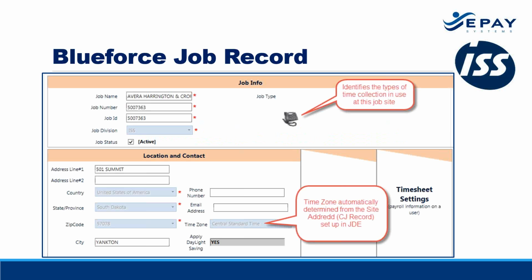So for the job record, one of the things you'll notice on the informational side is that the top half of the job record, denoted here, has these little orange sections, or orange tabs, letting you know that these areas are going to be protected. So when you go in as a Blueforce user, an editor, submitter, or approver, these areas are going to be view only. You can go in there and only view the items.